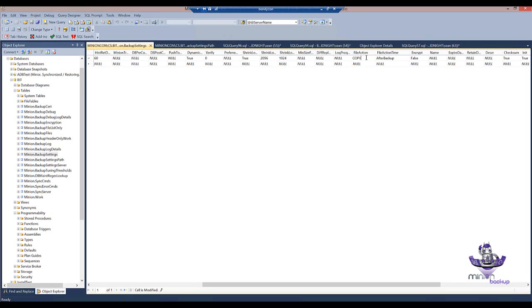But right now we're going to copy. And when do you want to copy? See, the file action time. I want to copy after the backup. Well, your other option is after batch.